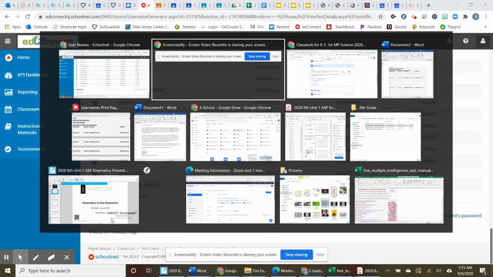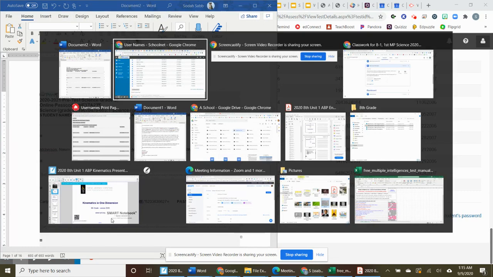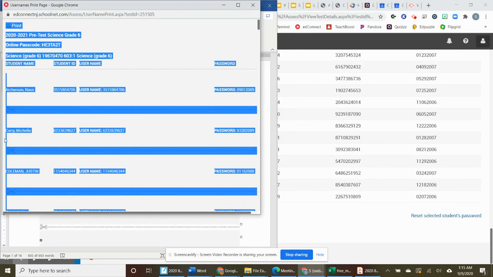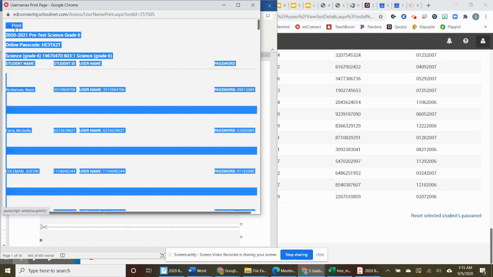Once you hit that, it takes a little while to generate, so I have one that I've already previously opened up. It should look like this, and it is very easy to print right here. And if for some reason you don't have a working printer or you don't want to print it out, you can always select all and copy it.